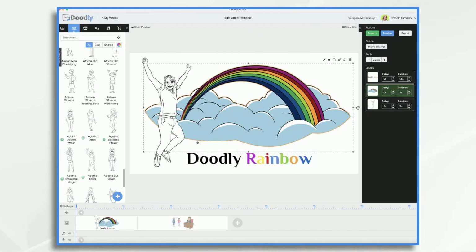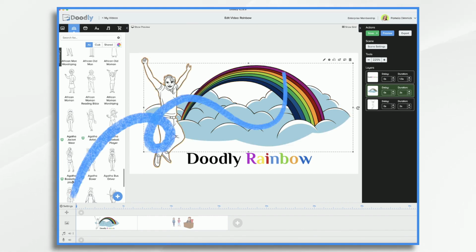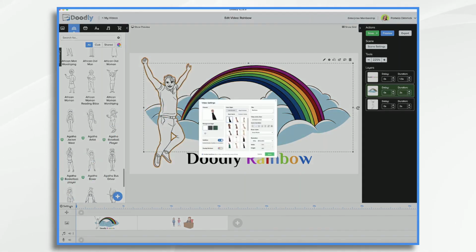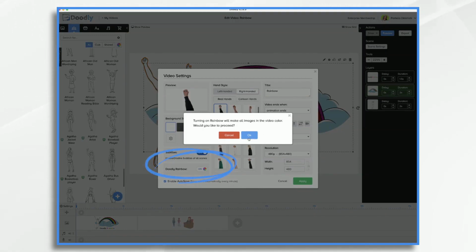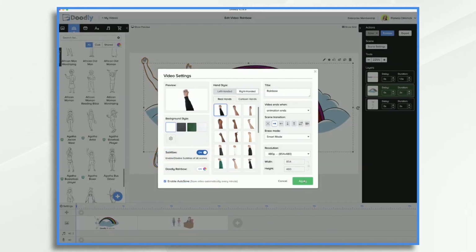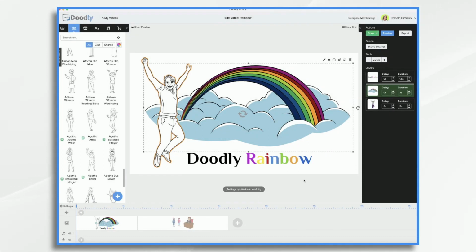Now, what if you want to make two different versions of your video, one totally black and white and one in color? Well, you can do that over here in Settings. Doodly Rainbow, let's turn it on, and now all of the images are going to be turned into rainbow images. You'll notice this character, which I had previously set to be a line image, has now been turned on, and that would happen across my entire video.